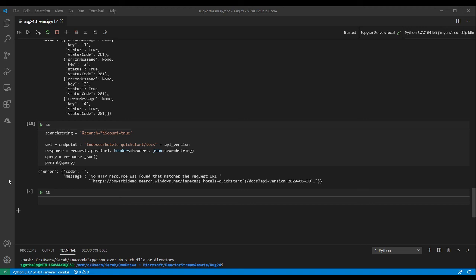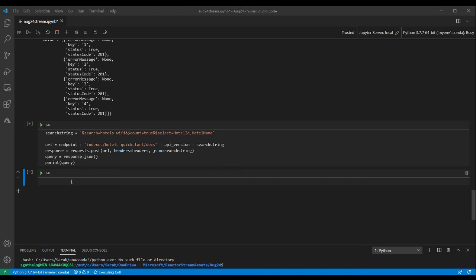So let's do this right here. We're going to search through hotels. We're going to check for Wi-Fi. And we want to get the hotel ID and name. Let's see if this works. Oh, y'all, that's what was wrong. I needed to add in our search string after our API version. That's what I get for copying and pasting. See, that's what happens.